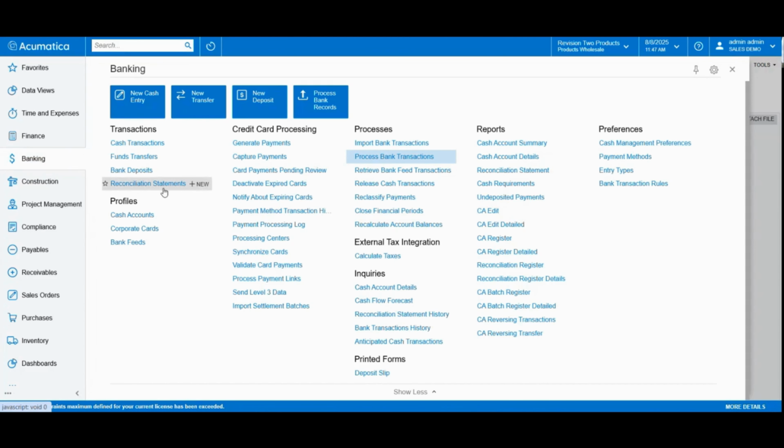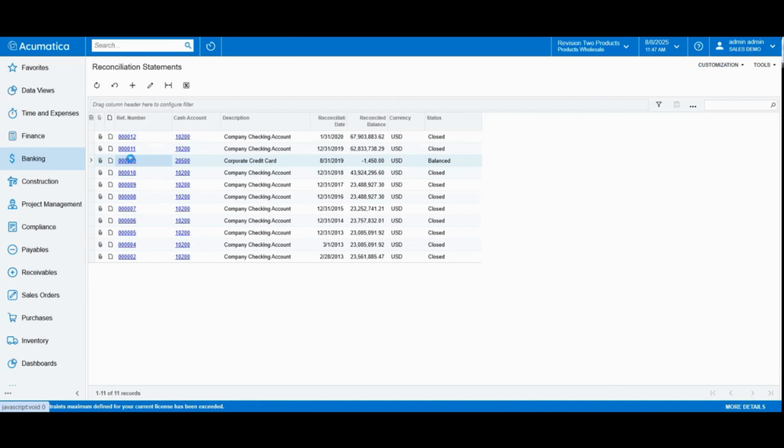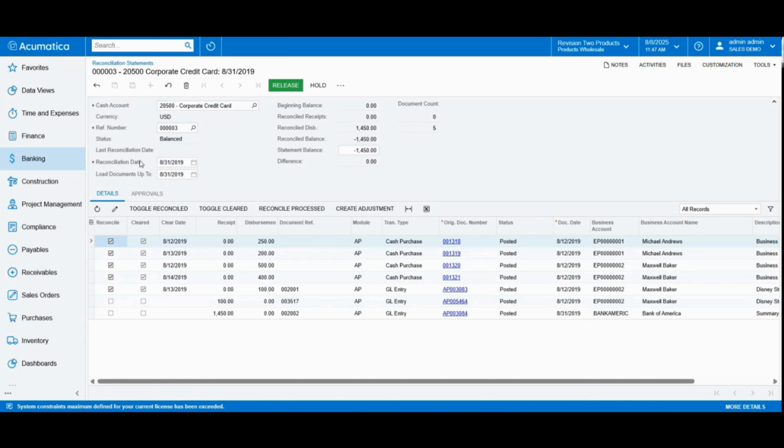Then you would move over to the reconciliation statement, where you would then see those processed transactions come in automatically, waiting reconciliation as you select your date, and you watch your statement balance and differences. You also have the option to create adjustments at this point. When everything that you want to be reconciled is selected, you then save and release, and you've created your reconciliation statement.